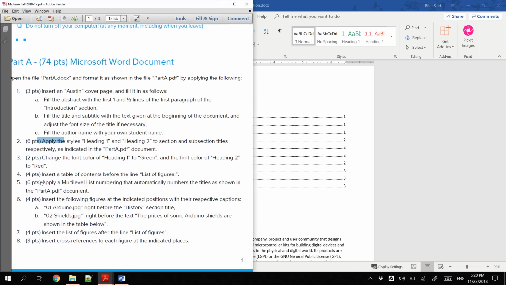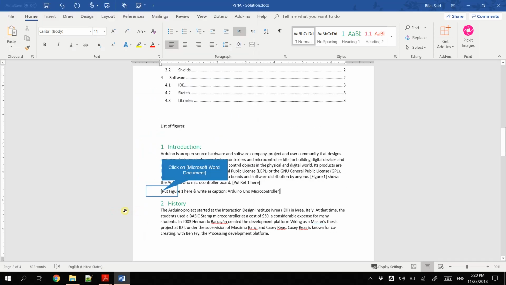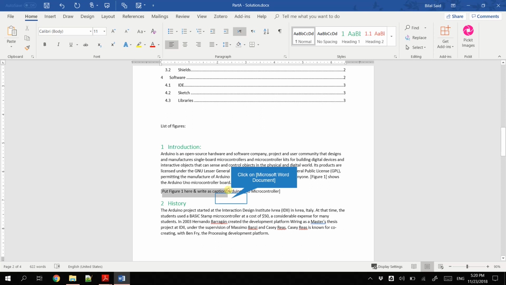Let's switch to the document once again. As step number 6, we have to insert 2 figures at the indicated positions. The first one is to be inserted right before the History section title, the other one at this position here. So the first one is right before the History. There is an indicator here: put Figure 1 here and write the caption. The caption is given there.